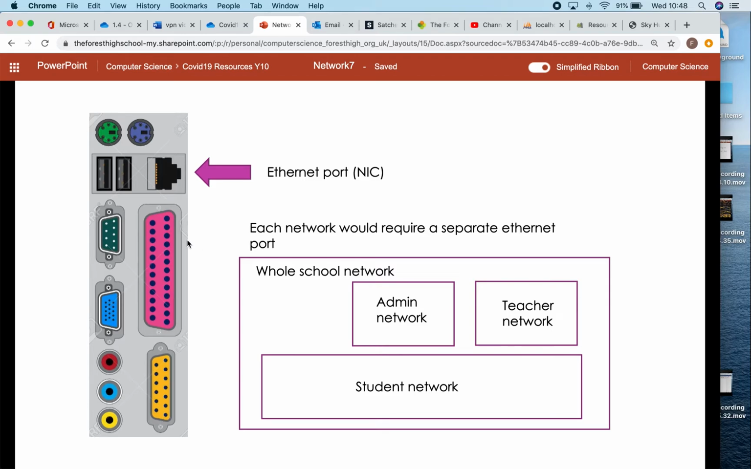And in the old days, like I said, you would have to buy a new card, plonk the card into your computer and then plug it in. So if you wanted access to all 3 networks, you'd have to have 3 of these ports and 3 separate wires with 3 separate switches going off to 3 separate servers. Quite a lot of hardware, quite a lot of cabling, and quite difficult to manage.